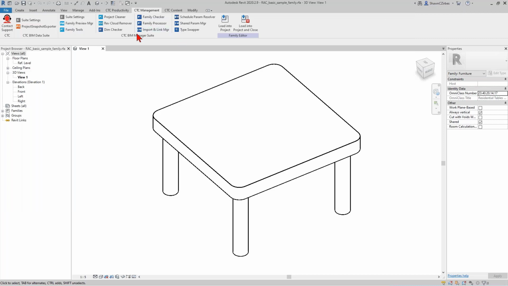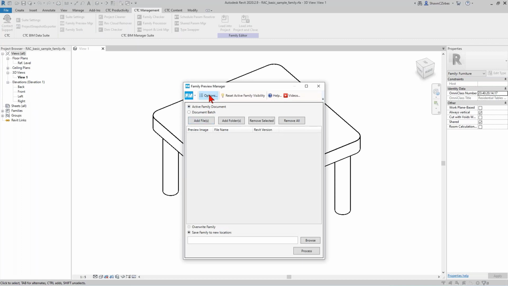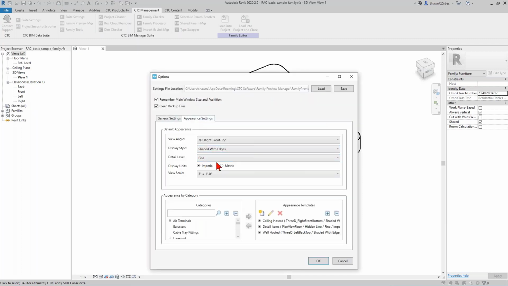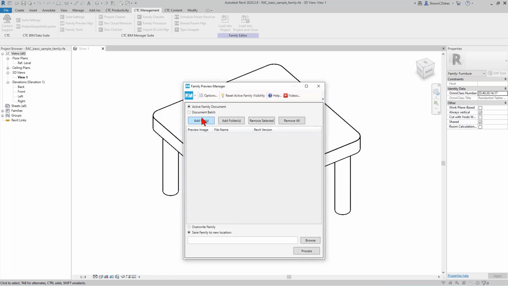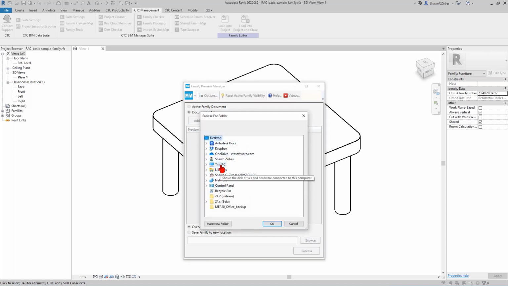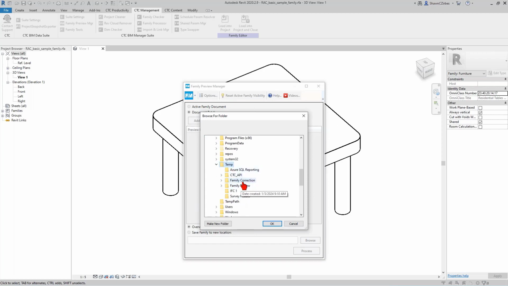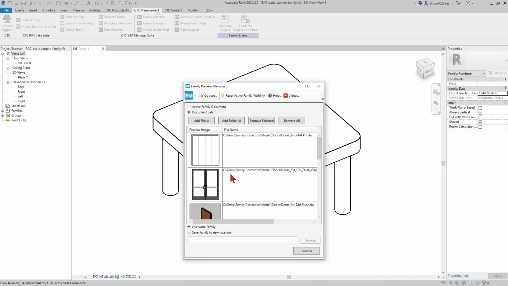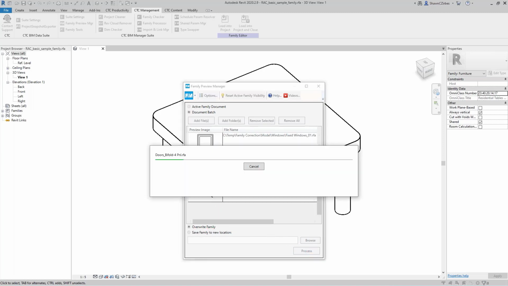It's actually a free tool in the BIM Manager Suite called Family Preview Manager. I've already pre-configured all of my settings. So here in my options, all of my appearance settings are exactly what I want them to be. So all I'm going to do is just tell this to batch process a bunch of content here, which is going to be my C drive, temp directory, family correction directory. It's going to grab all the families that it finds inside of there, including the windows in this case, and I want them all to have consistent previews. I'm going to overwrite the original family and just tell it to process.